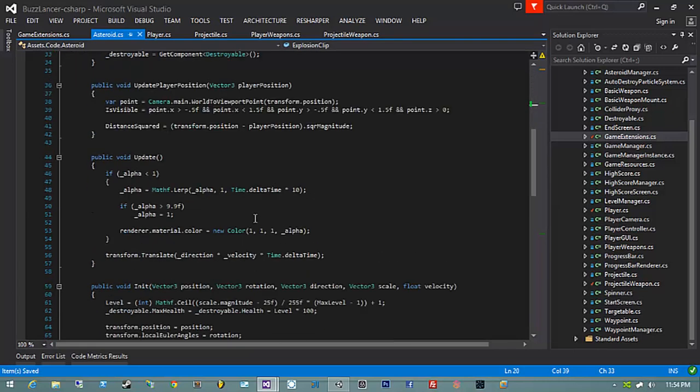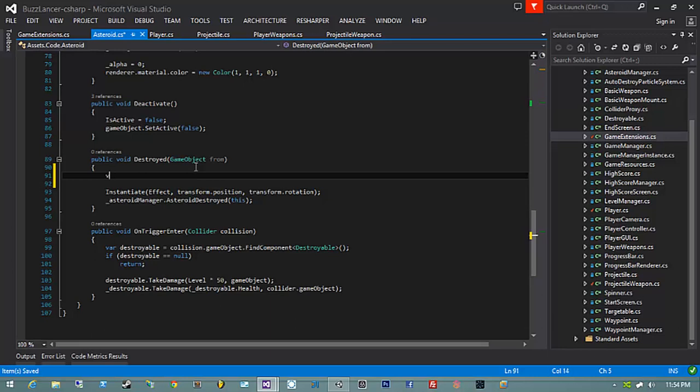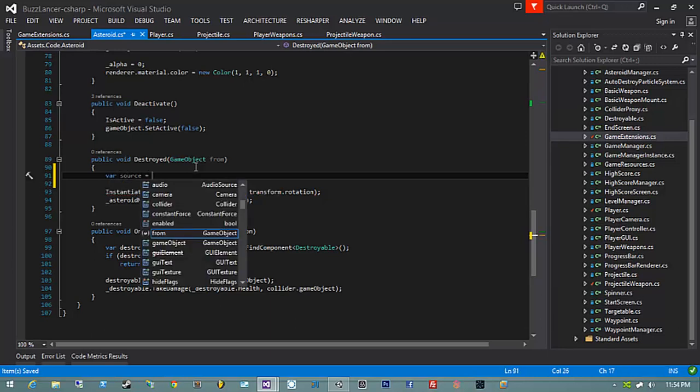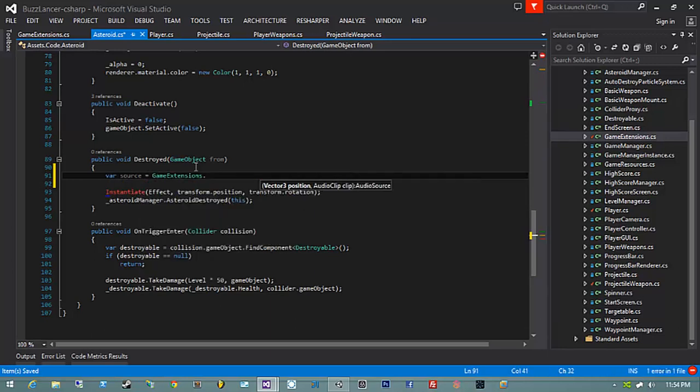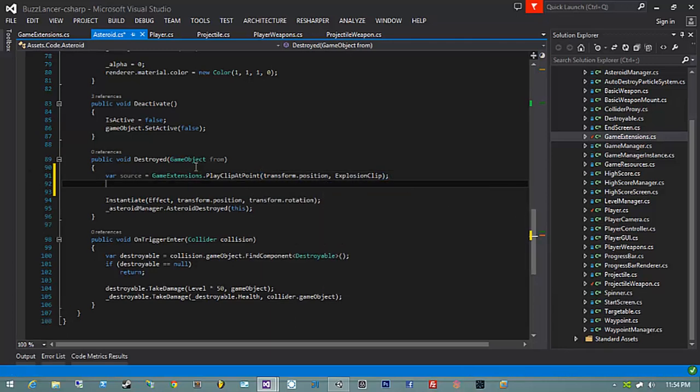I'm going to scroll down to where we get destroyed, which is our destroyed method. I'm going to say var source equals game extensions dot play clip at point transform dot position, which is the position of the asteroid, and I'm going to pass an explosion clip. Then I'm going to say source dot roll off mode equals audio roll off mode linear. So by doing that, we now have more control over the source, and we can change other parameters here too if we wanted to.